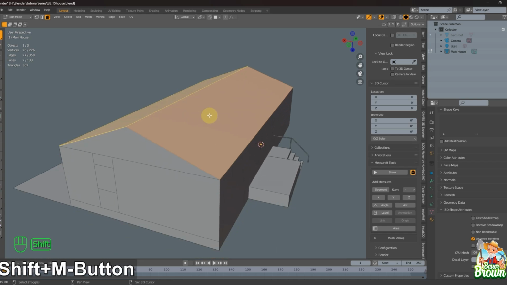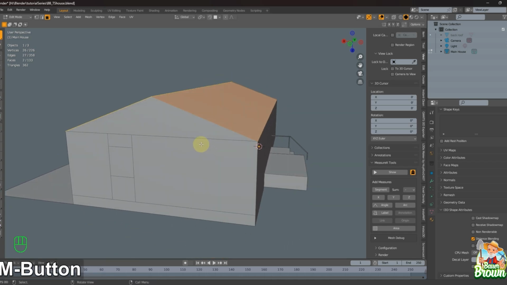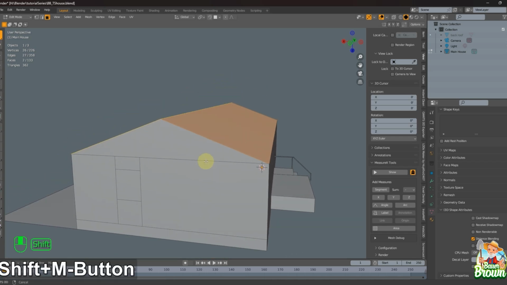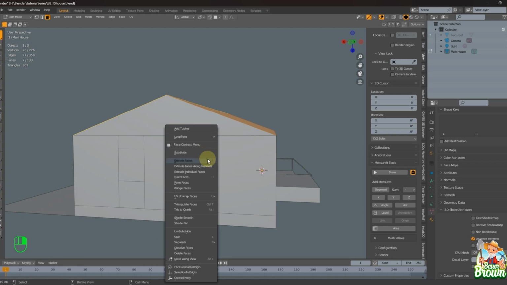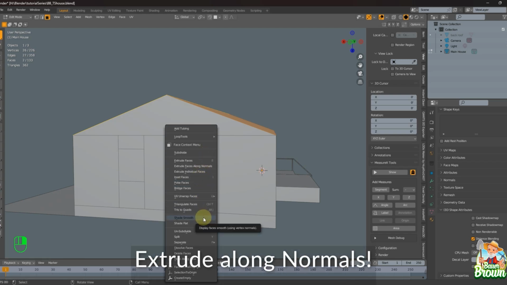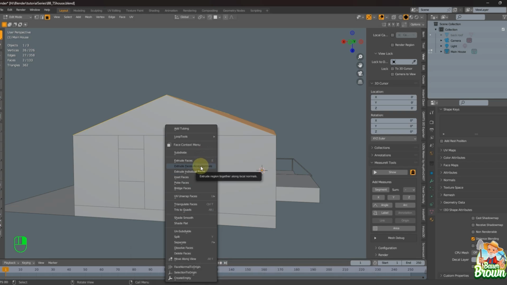So let's select both of those faces. Now, instead of just E for extruding and pulling it up, you want to right click and extrude along the faces. For me, it's right click and F, but on my other computer, it's right click A. So there must be something, maybe an add-on, that's changing the shortcuts in my context menus.